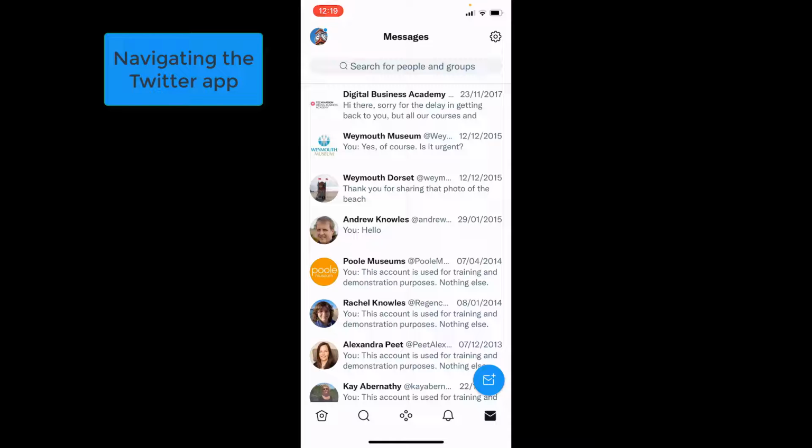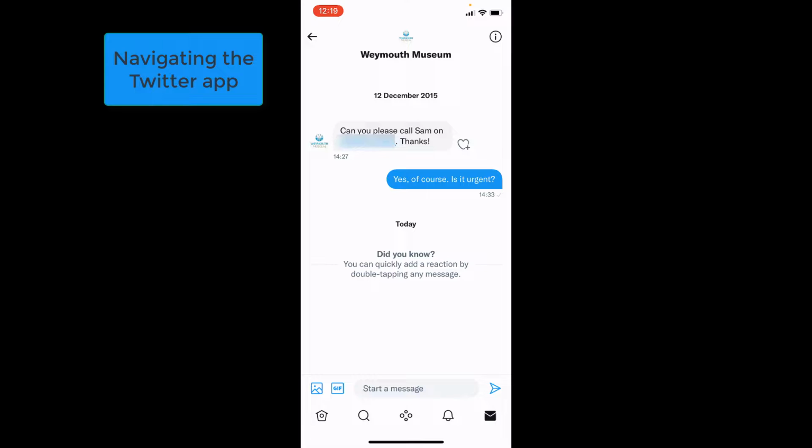Looking down there, I can see that all the dates are really quite old. The most recent one at the top is 2017. So no one's messaged this account for a good while, and no surprise, as it's training. But if I go into one of those, so let's choose the Weymouth Museum one, tap on there, and you can see there's a conversation displayed on the screen. Okay, someone saying, "Can you please call Sam?" Okay, so that's the navigation across the bottom of the screen, the 5 different icons.